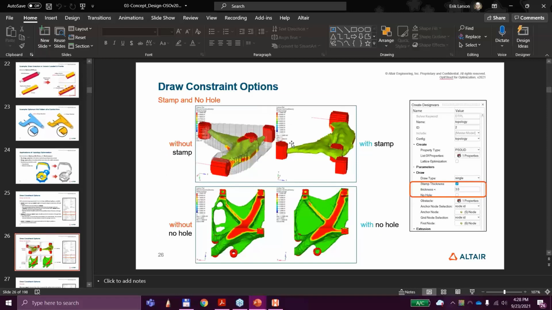And we can also indicate stamping, where it will try to make it a thin, constant thickness, and hole or no hole. So you'll see a lot of times with these design constraints, we'll end up with holes going through the part. If you specify the no hole option, it will prevent holes from being created.